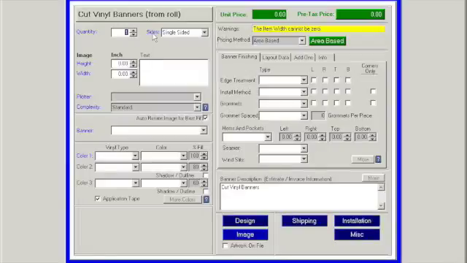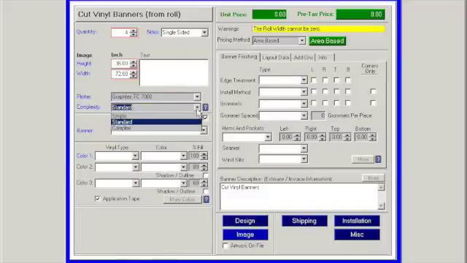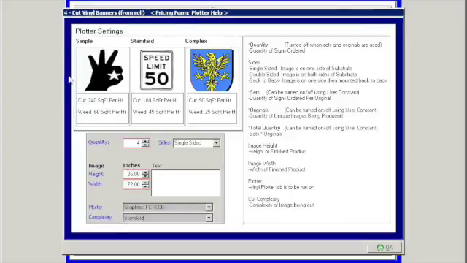whether it's a single or double-sided, the height and the width of this banner, the vinyl plotter, and the complexity of the vinyl being applied. This complexity can be defined as either a simple cut, a standard cut, or a more complex cut, which will both affect the cut time and the weeding time of the vinyl.